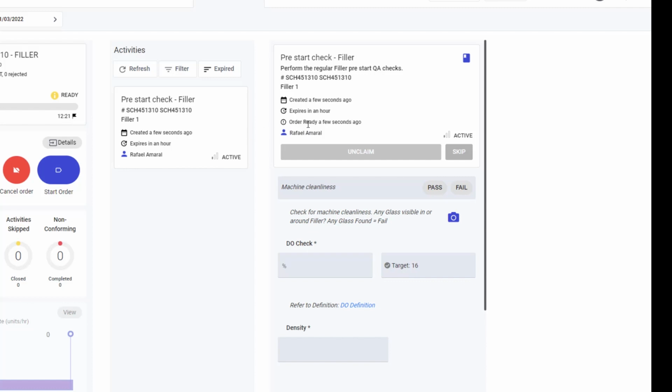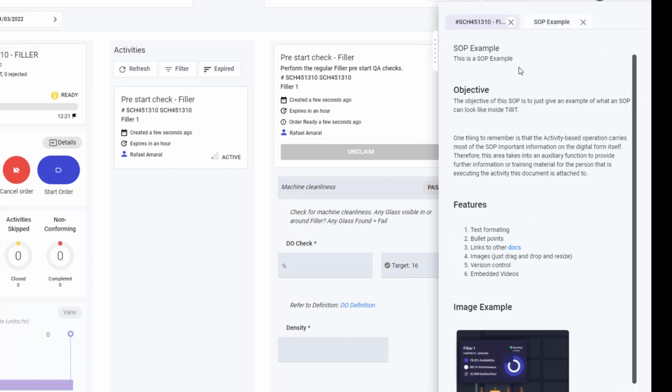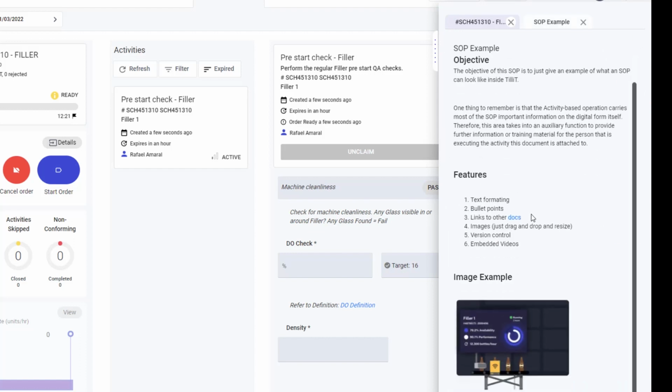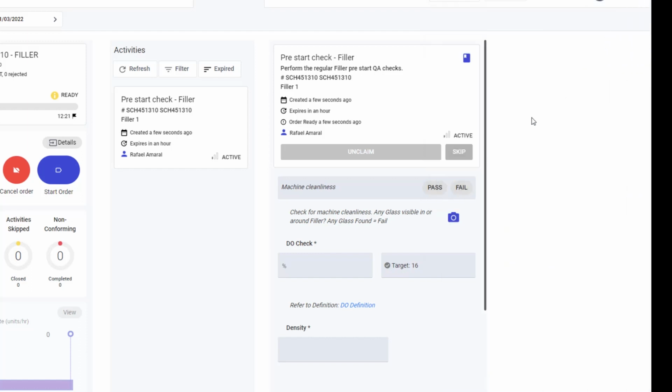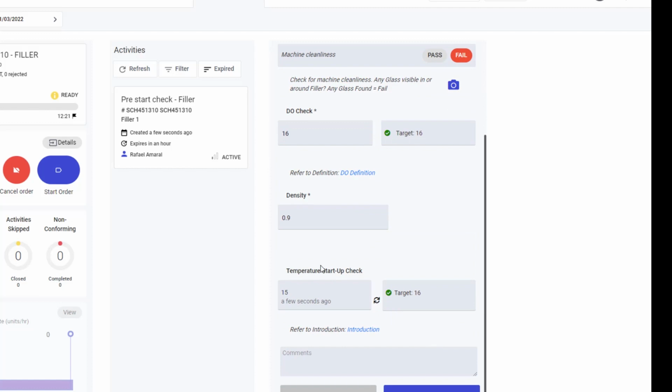If I'm a new employee and I'm not really sure how to perform this activity, I can always open the SOP. Here is the SOP for this example activity, with any instructions or images that may be helpful to onboard new users into the platform. And then I simply go and execute the activity. If we want to say the pre-start check failed, I can do that. And attach an image or take a photo if you're using a tablet or phone. And below is an easy to fill form featuring sophisticated elements like a real-time feed from a PLC or a sensor or anything that we can pick up from our edge devices.